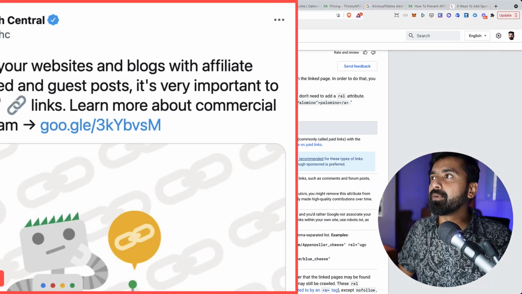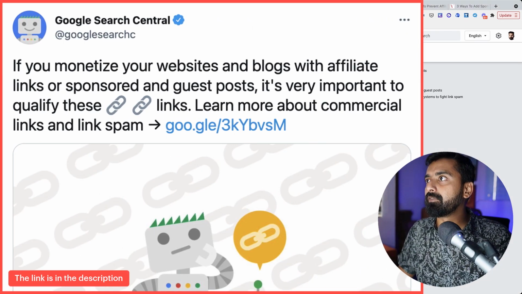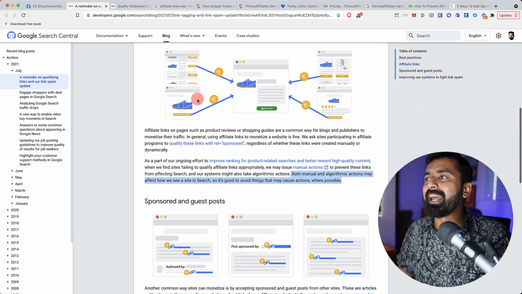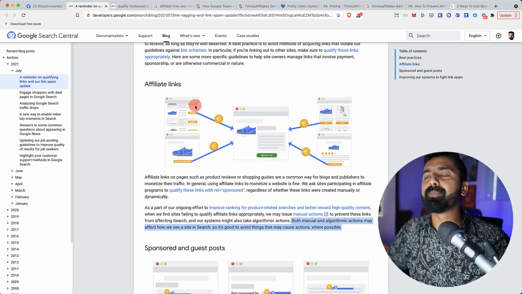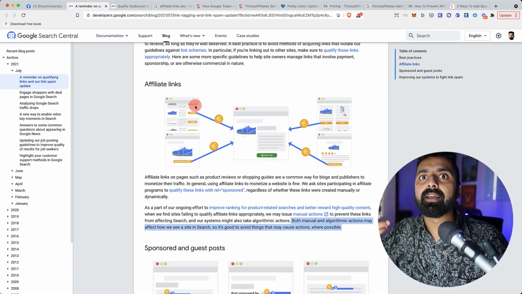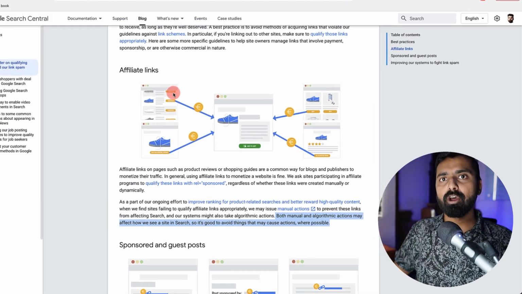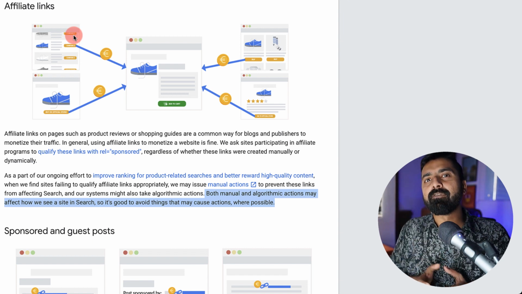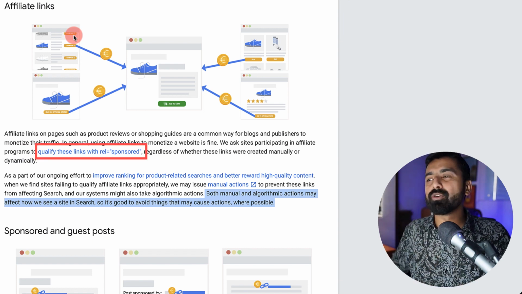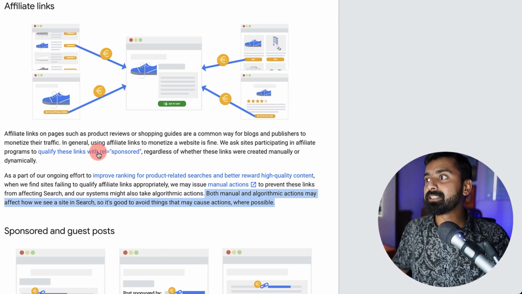Yesterday, the Google team tweeted about this article from Search Central, and they laid down some principles on how you should be managing your affiliate links. So basically now, instead of nofollow, you should be marking your affiliate links as rel="sponsored". And this is very important.